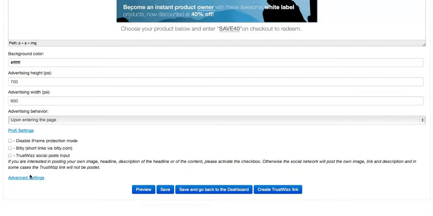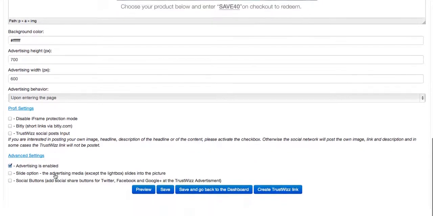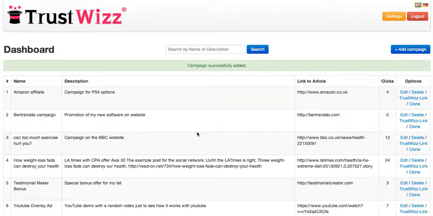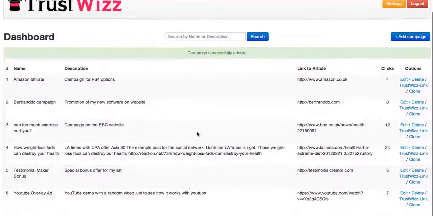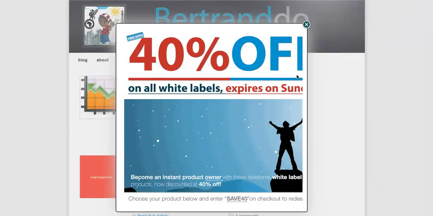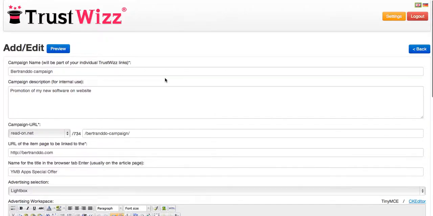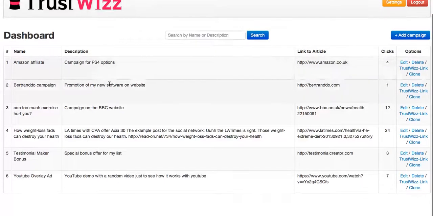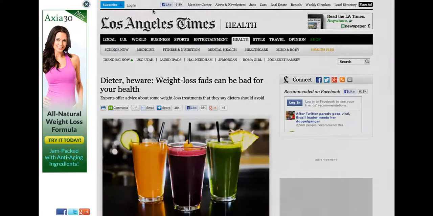And then we have some advanced settings like Bitly integration and social media integration, which I will show you in a short while. So once you are done, simply click on the save button. And now your campaign has been saved on Trustwizz and you can preview the link by clicking on it. And as you can see, it appears right on my website and that's my promotion done. So as you can see, it's extremely simple and easy to use.